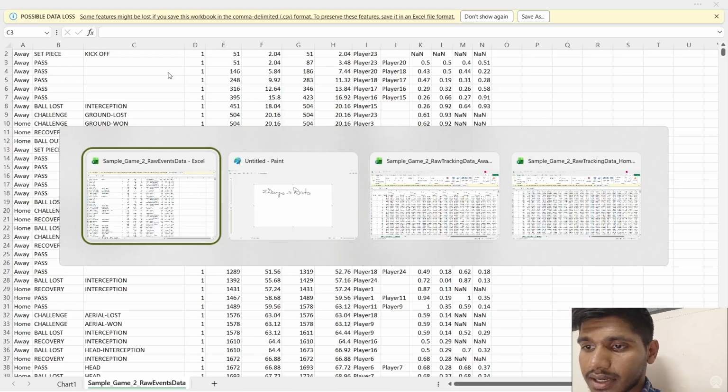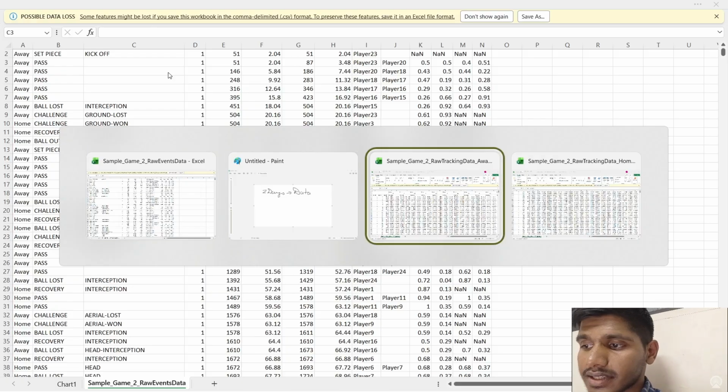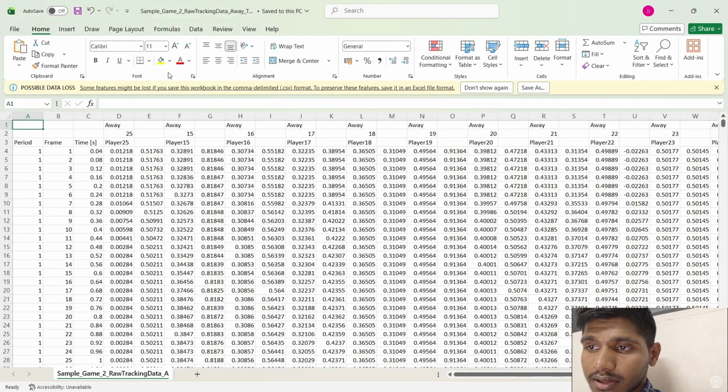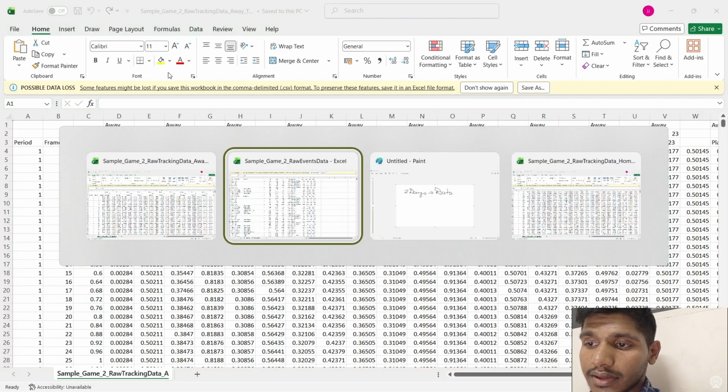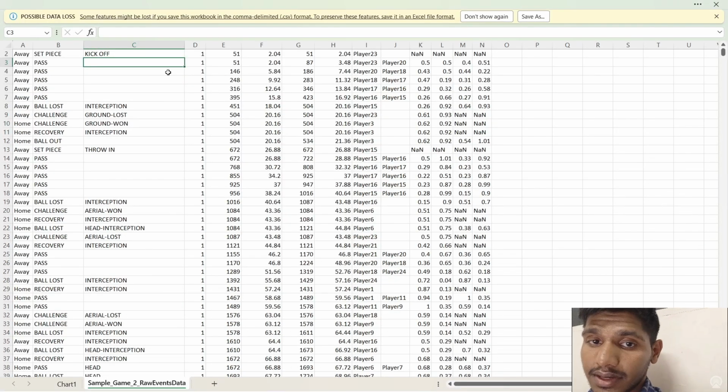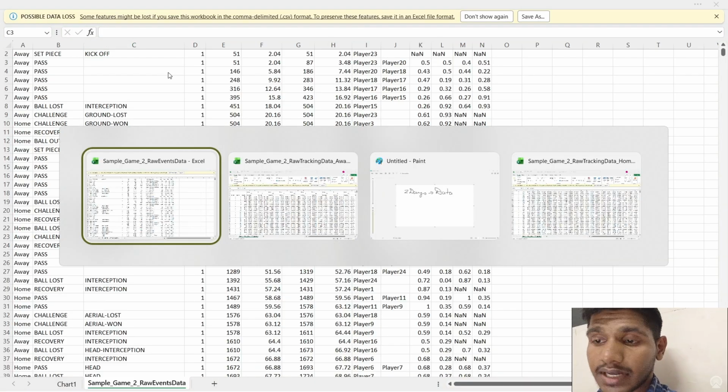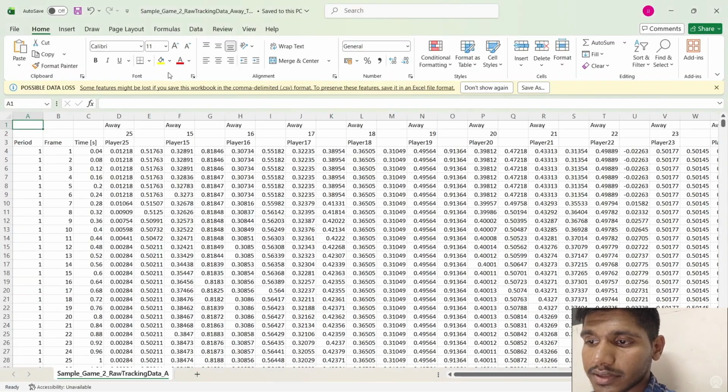Yeah, next, this is the events data set. Next I'll talk to you about the tracking data set, okay. Events data is what happened in an event, which frame, and tracking data is the continuous data. Remember, event data is discrete data and tracking data is continuous, time series data. So let's go to the tracking data.